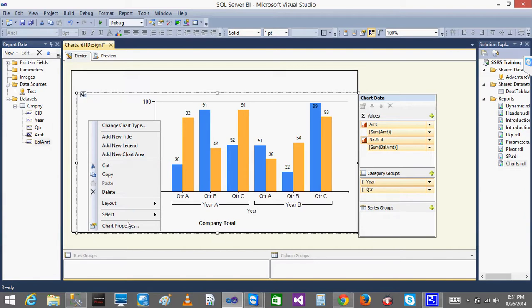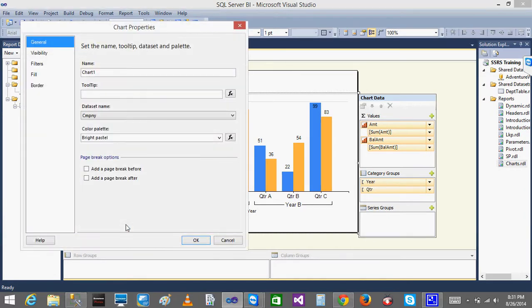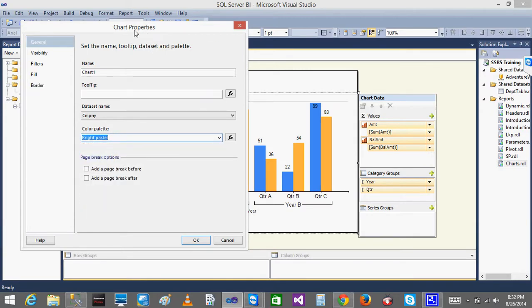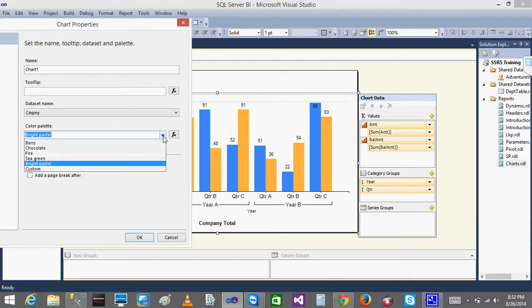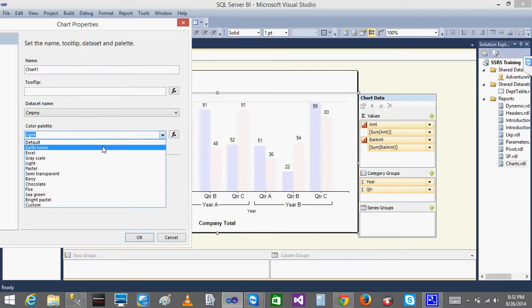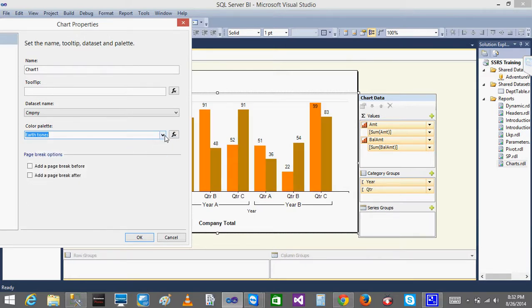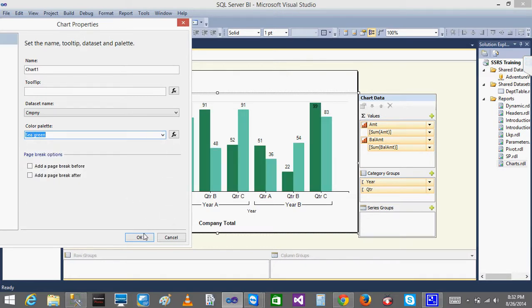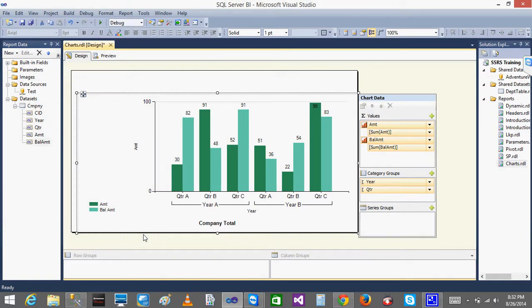Go to, click on this. Go to the chart properties. Here you will have a color palette. You can see, if I select some color, then automatically the colors also will be changed. See, grayscale. If I select light, it will show in different colors. There are different formats here, earth tones, fire, like this. That is one way you can give the color. So I have given the color, done.